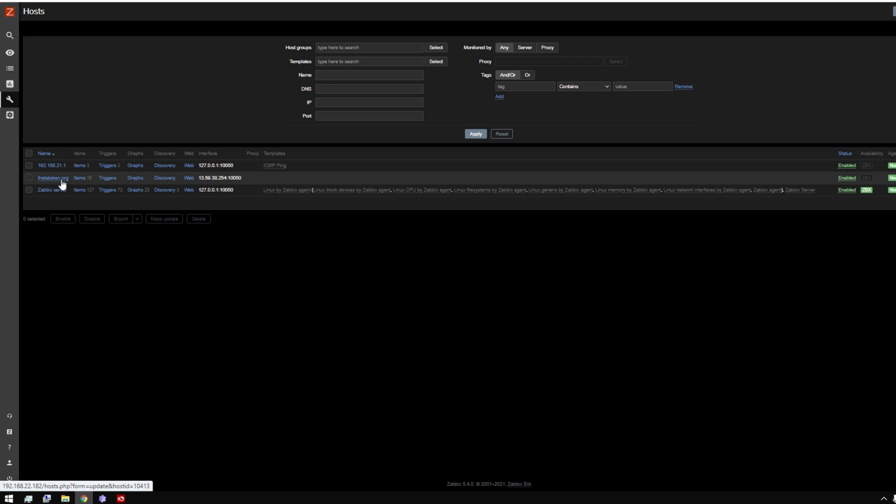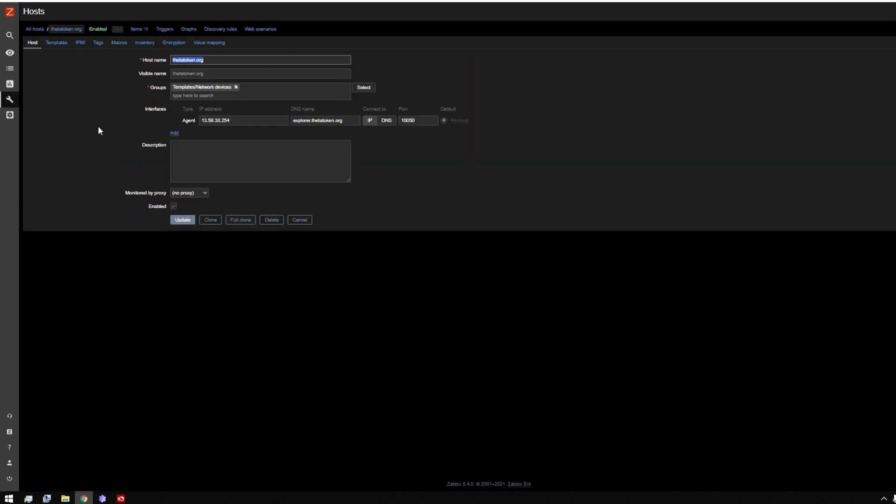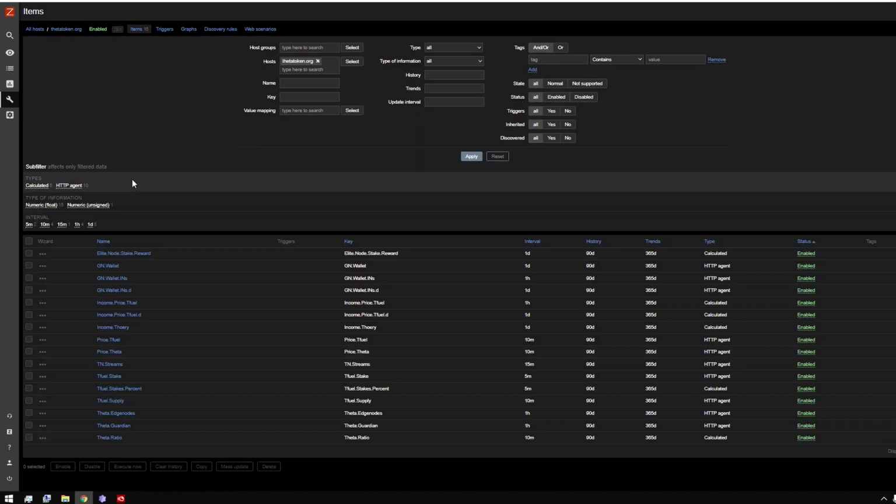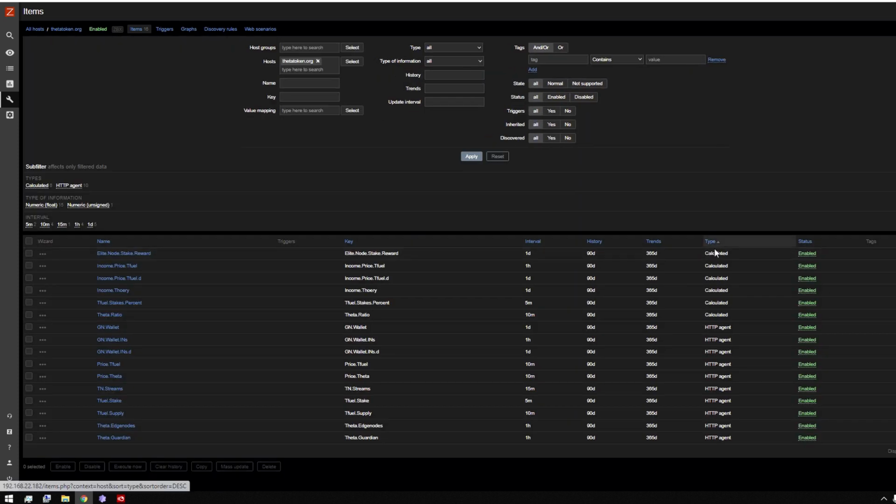Underneath here, we can see that it's got the hosts and all that configured, and there are some items that have been pre-built by myself, and these are composed of 2 different elements. We have calculated values and we have API values that are collected from the Theta API.